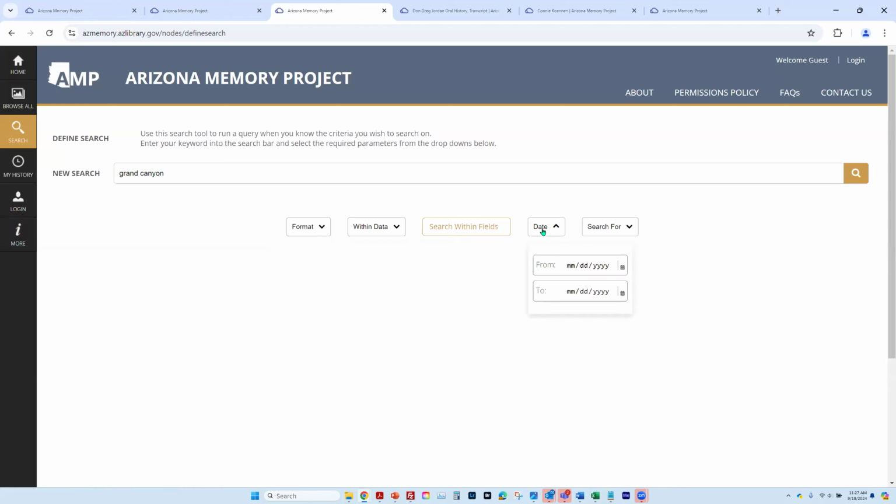You can also select a date range. You do need to put in a complete date in this format. So you can put in, for example, 01/01/1930 and 12/31/1950, and then that will give you search results for just that date range.